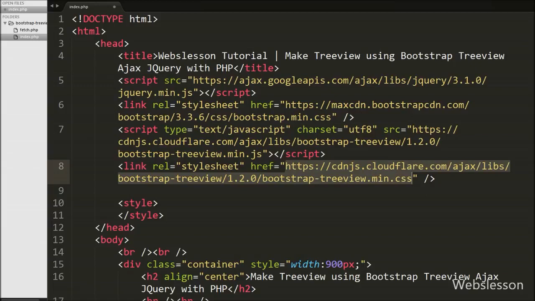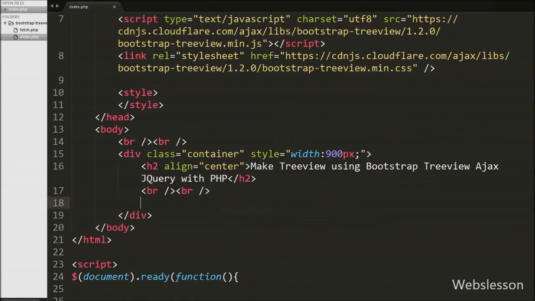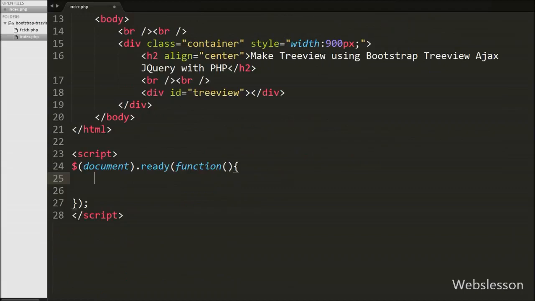On this page we will make only a simple tree view by using Bootstrap Treeview. First we have written one division tag with the attribute id equal to treeview. Under this division tag we will display the tree view via the Ajax method. Now we move on to write the jQuery Ajax code to fetch data from the table, make the data structure for the tree view, and by using the treeview method display the tree view in the above division tag.